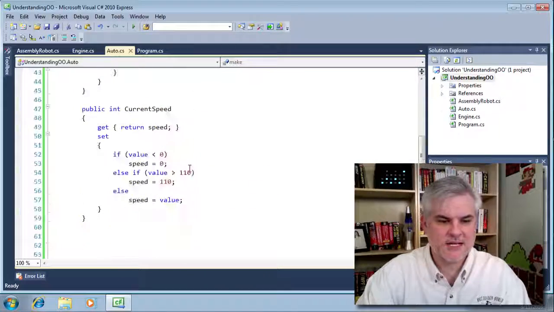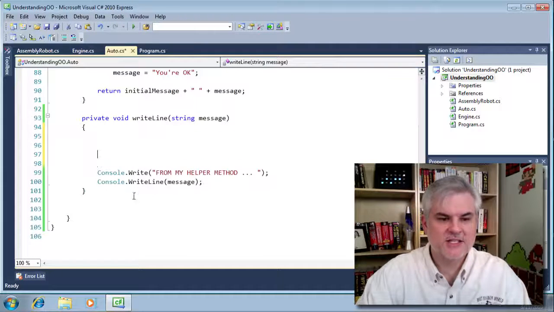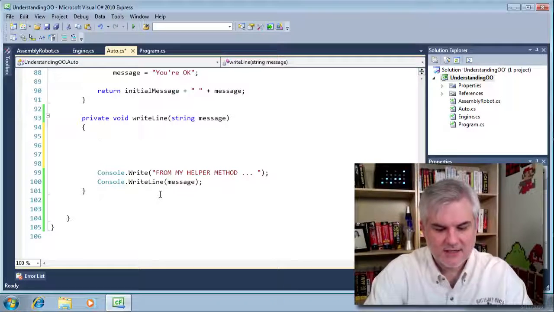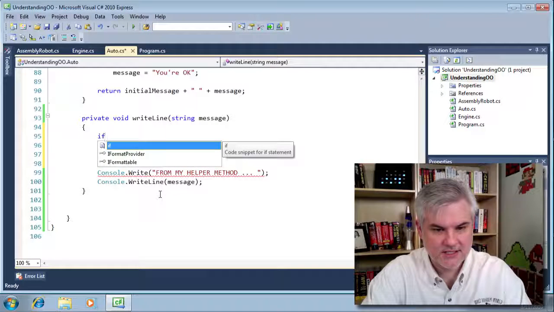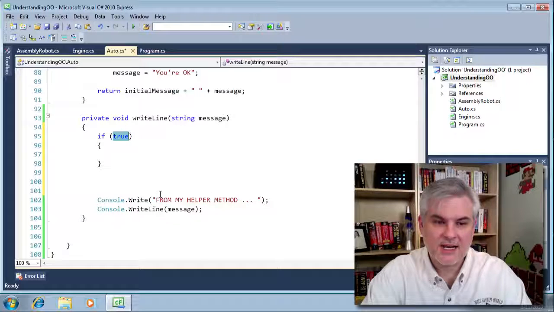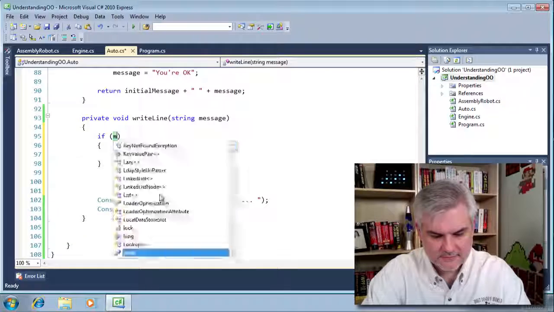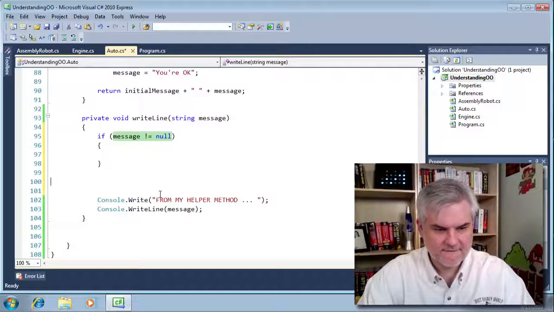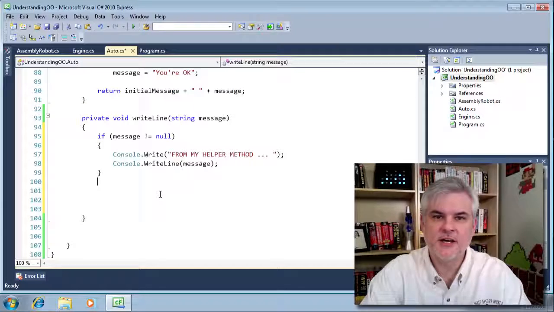So for example, let's use one of our write line methods from earlier in the day. Suppose that I need to define an if statement. Watch this. I'm just going to type in if, and then I'm going to hit tab on my keyboard twice. And it creates a little template for the if statement here. If message is not equal to null, then we'll slip that in there, right? Okay, so that's an easy way to remember the if syntax.